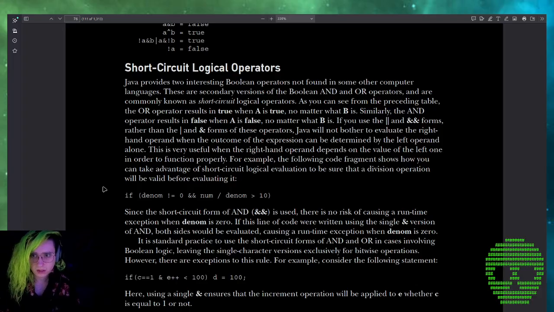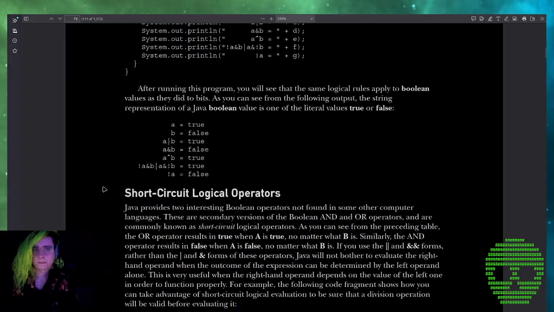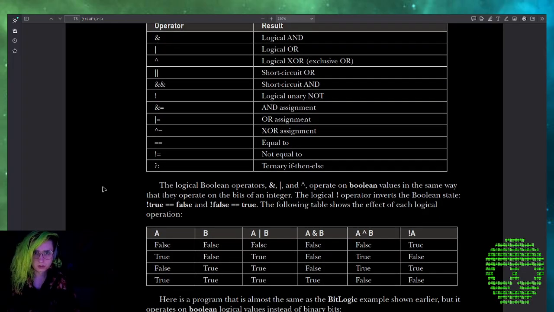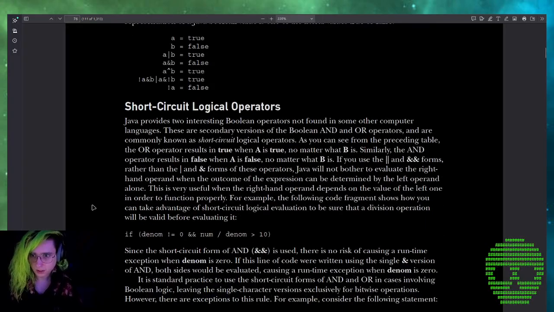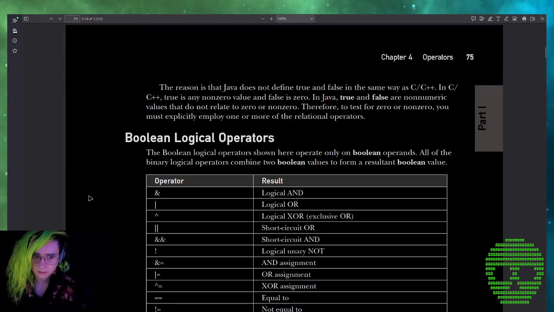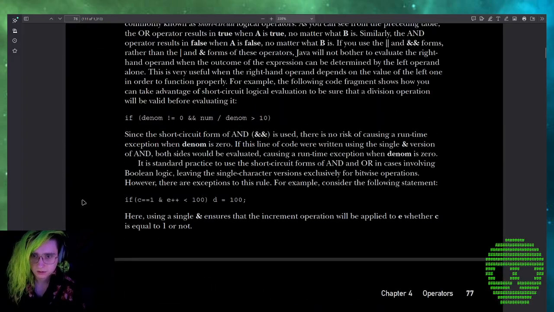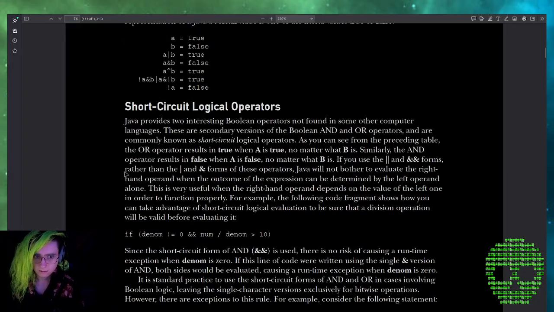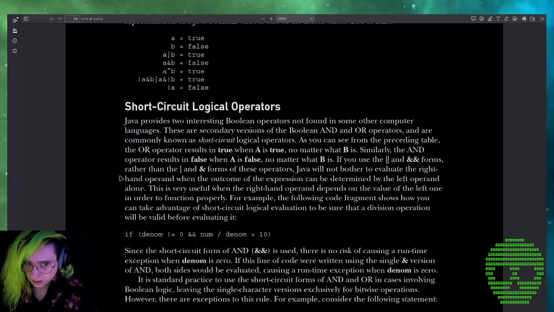If you use the short-circuit OR and short-circuit AND rather than the OR and AND forms of these operators, Java will not bother to evaluate the right-hand operand when the outcome of the expression can be determined by the left operand alone.